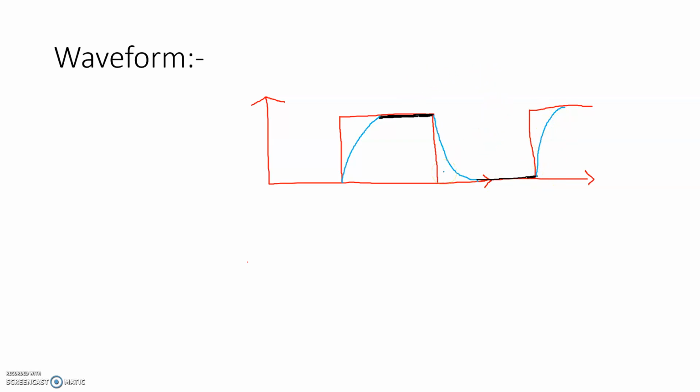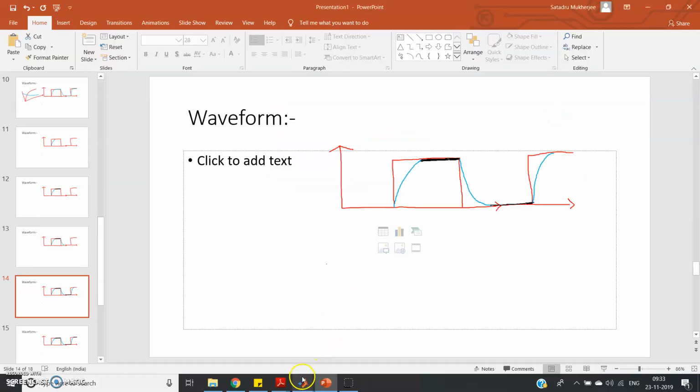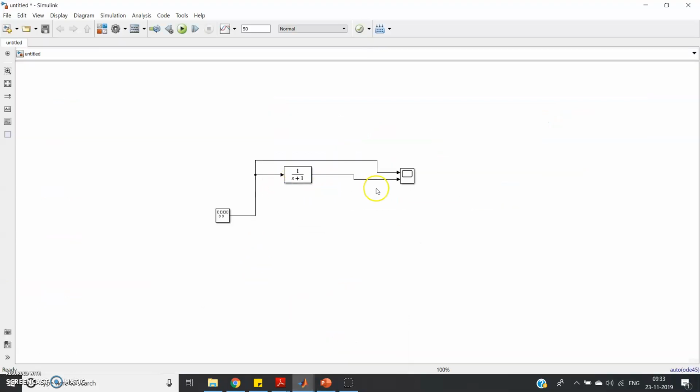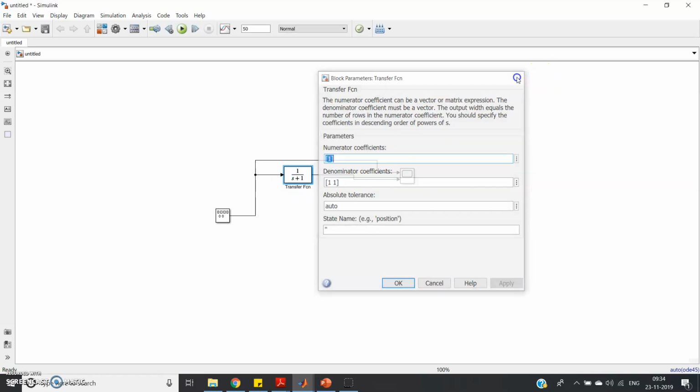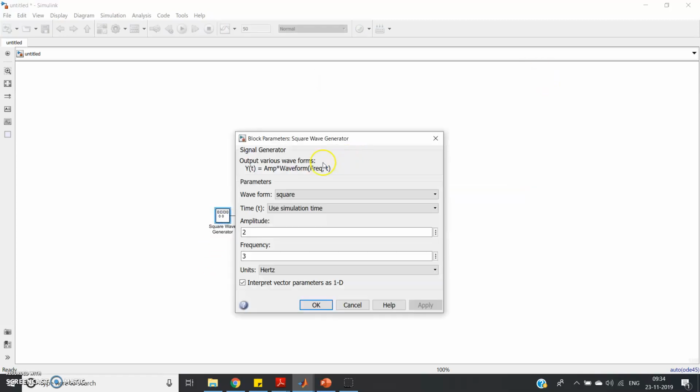Now let us visualize this in Simulink. Let me go to Simulink. See, this same model I have implemented, 1 by s plus 1, nothing changed. This is our square wave signal generator, and here the amplitude is 2 and the frequency I have taken, what is our discussion frequency? I told you, 0.03, right? So 0.03, and don't forget to change the unit into hertz, because there are two units available, rad per second and hertz. Let us take hertz, because the frequency unit is hertz.